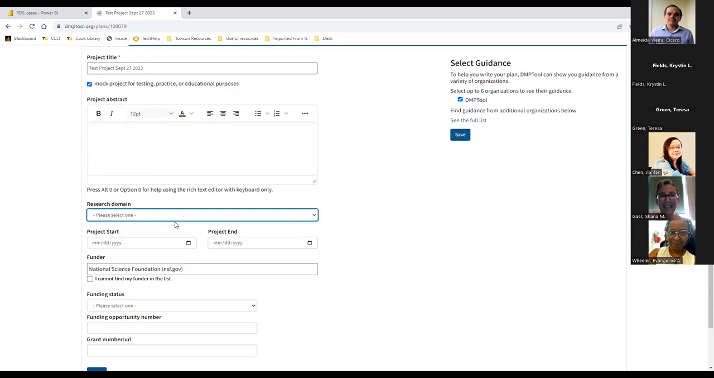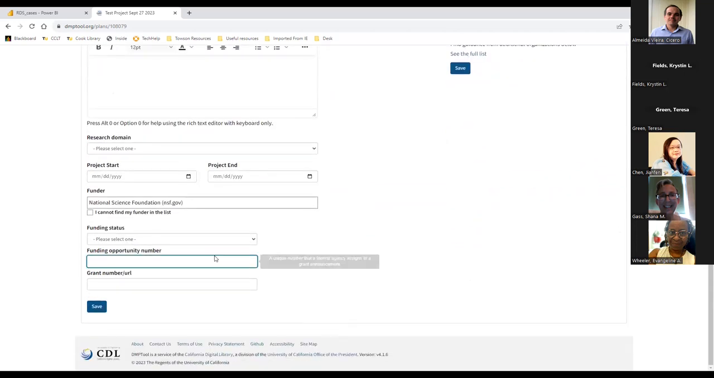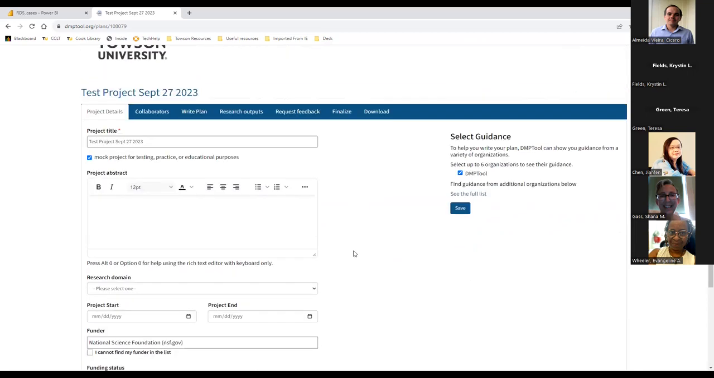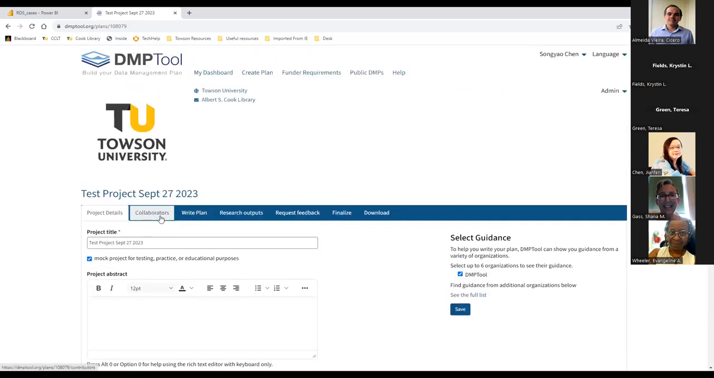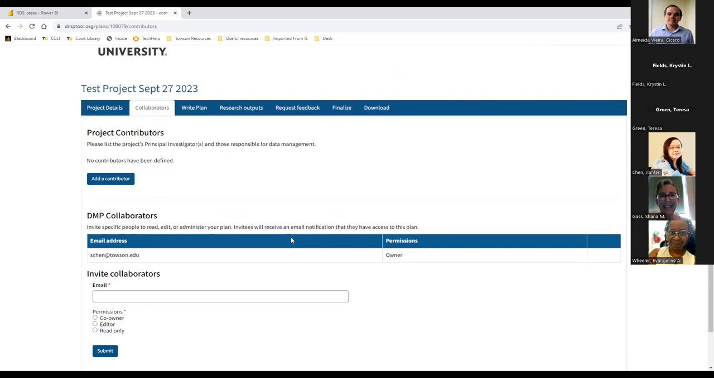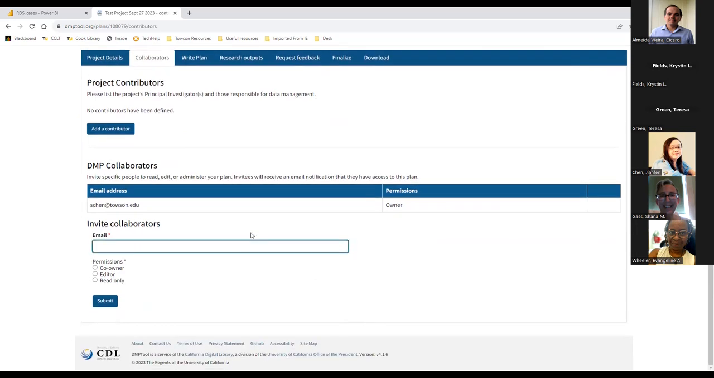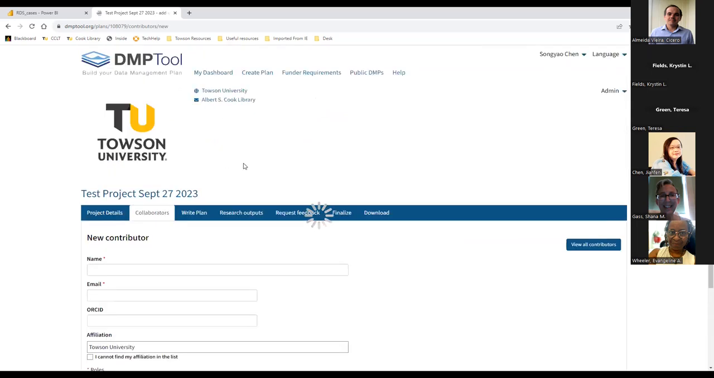But this research domain and this funding status, funding opportunity numbers, and grant numbers will not. So just key in the information that you want. And of course, this project start and project end will be on your data management plan. And collaborators, this section will not be on your data management plan. So feel free to add your project contributors here by clicking this, adding a contributor.